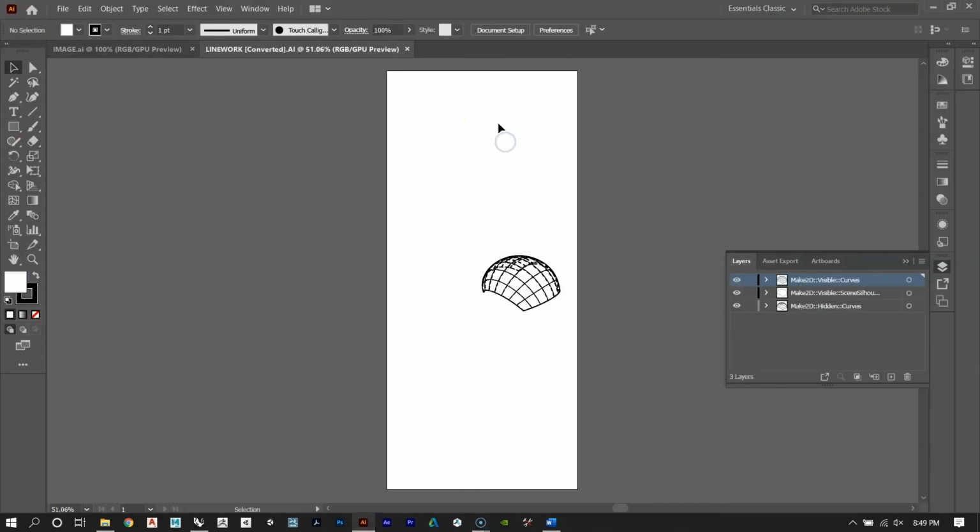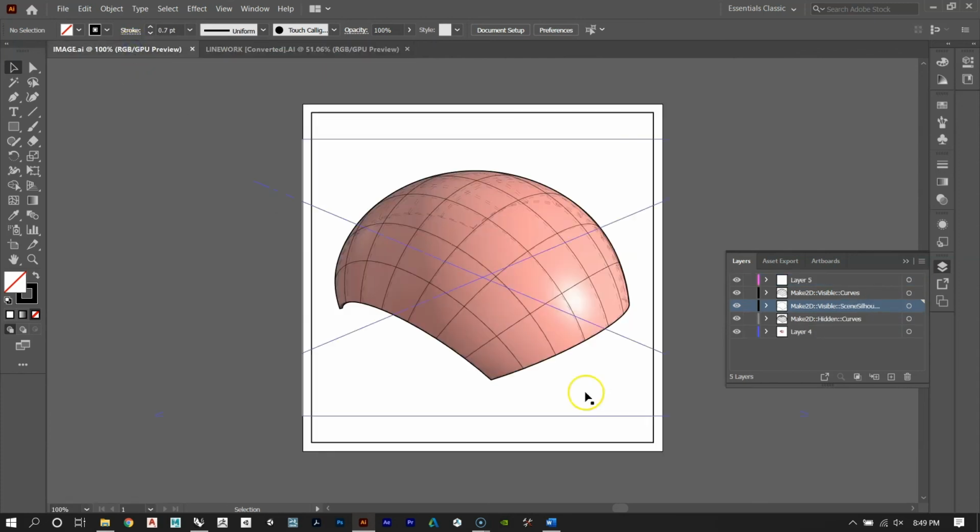So what you'll get is something like this. And the great thing about exporting as an AI file out of Rhino is that it's going to maintain all of your layers and your curves. So all I did to get from here to here is I've just changed the size of the artboard, and then I've brought in a rendered image, which we'll go over in a sec.